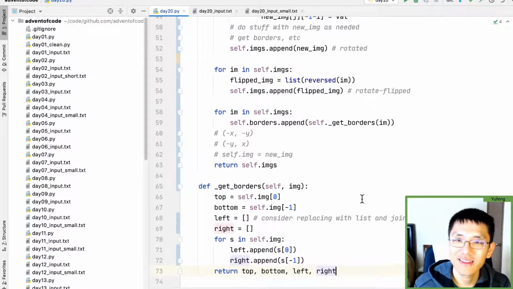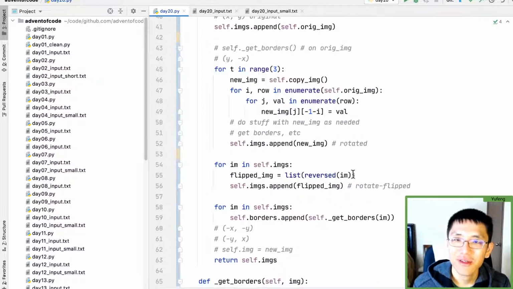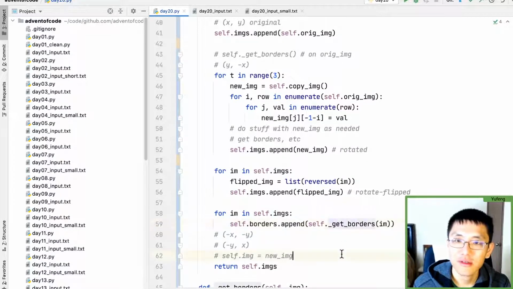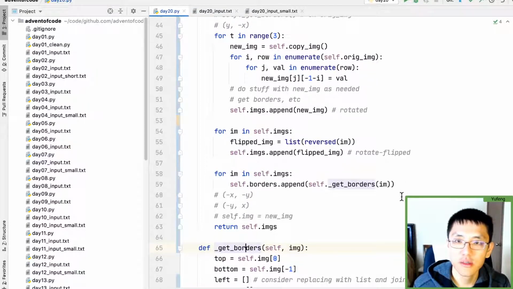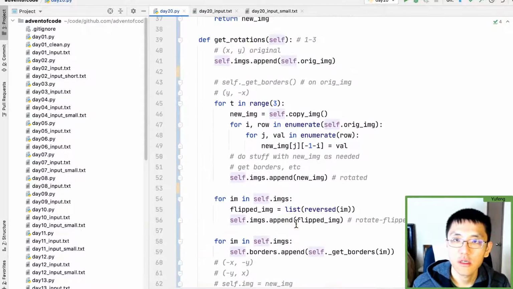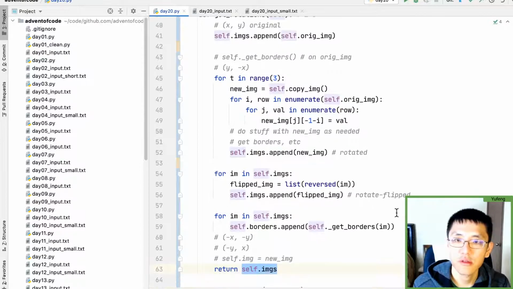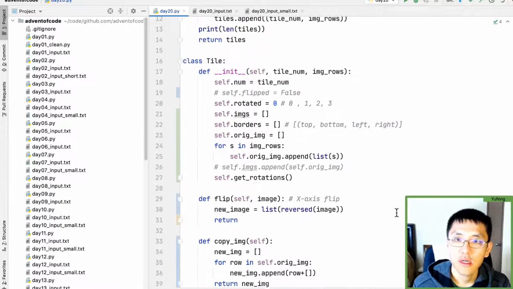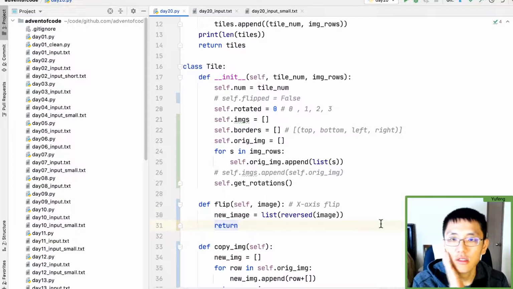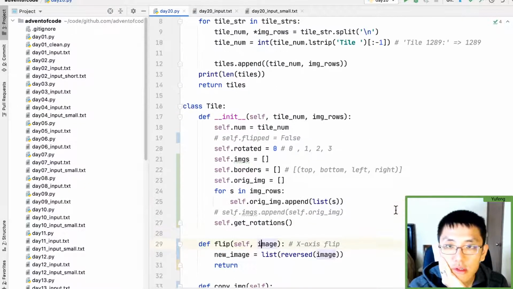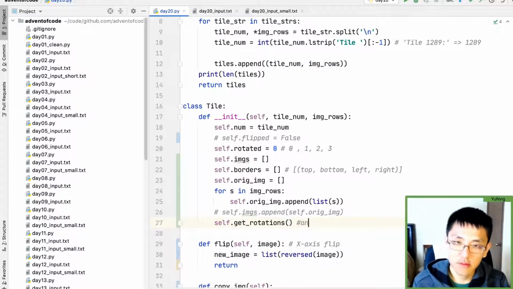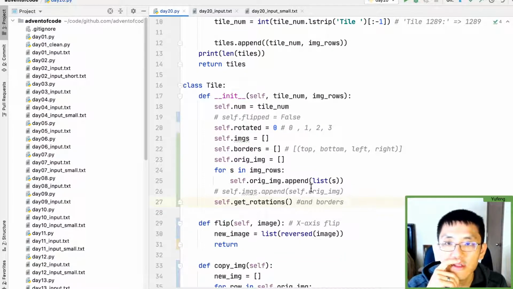Let's run some tests. Where do we call get borders? We get borders somewhere. Get borders. Show me, yes, get borders. Borders are appended. Return, gosh, what do we even return? All the images. All right, this class has been reworked so many times. Self.image reversed. Okay, that's fine. We get the rotations and borders. You know, it's like parenthetically, borders are also retrieved.